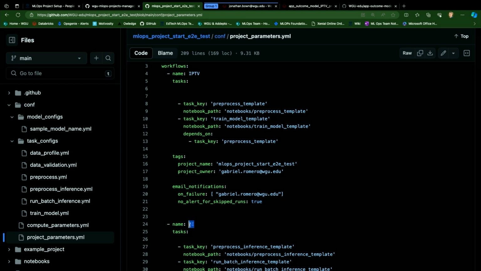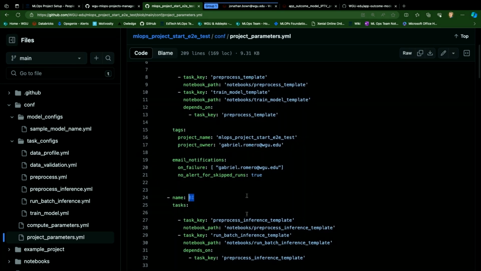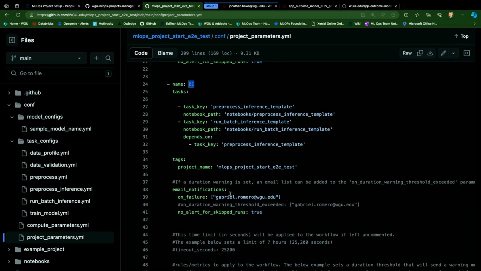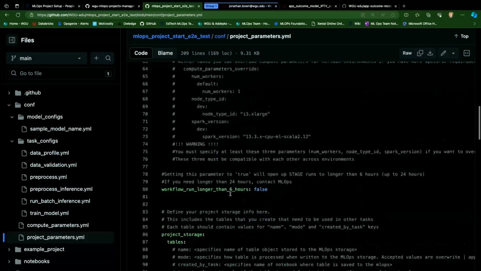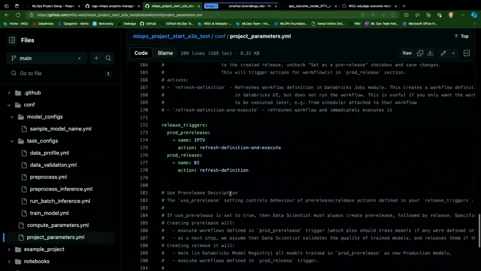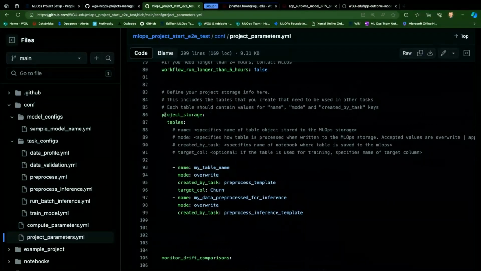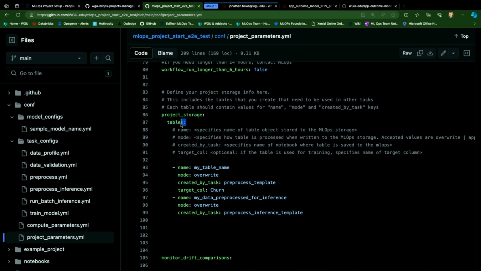That's their job that's likely going to be running more frequently. So they're gonna come in here, change things to what they want. And then another key component of project parameters is called project storage. So this is where they actually specify their tables. So this project storage section, they specify tables that they're going to be using in passing between different tasks.